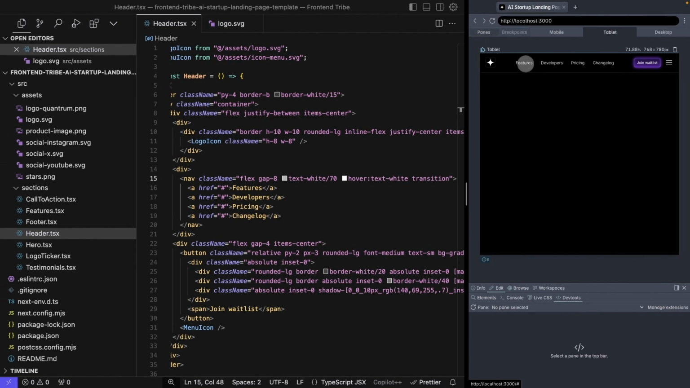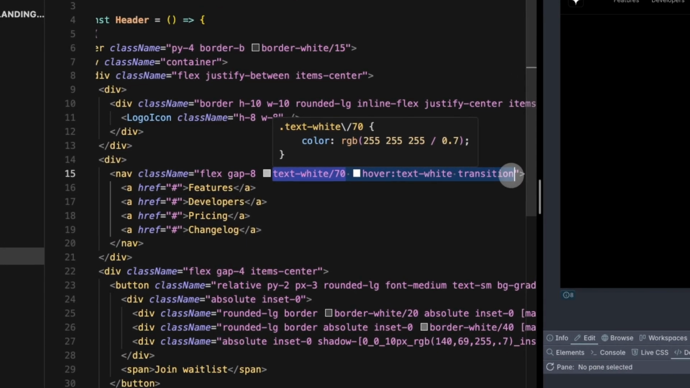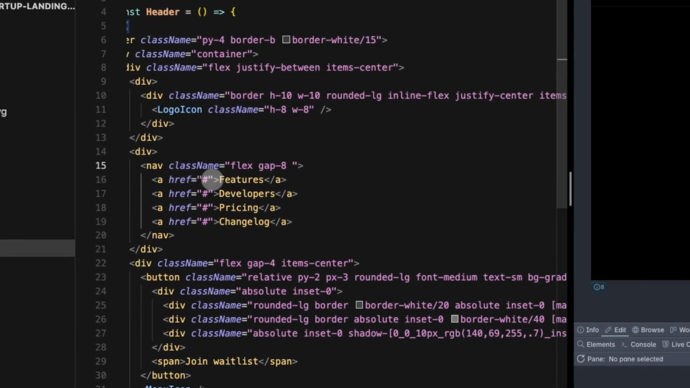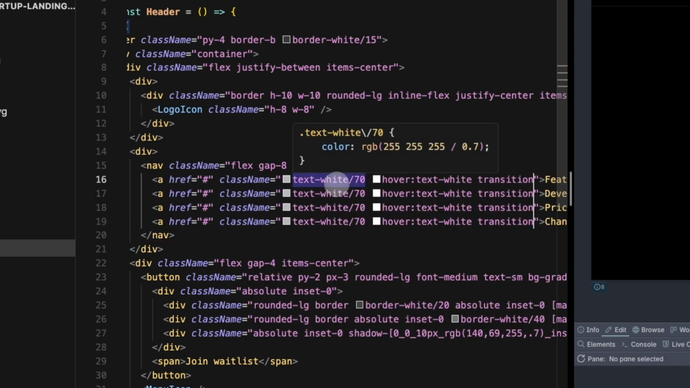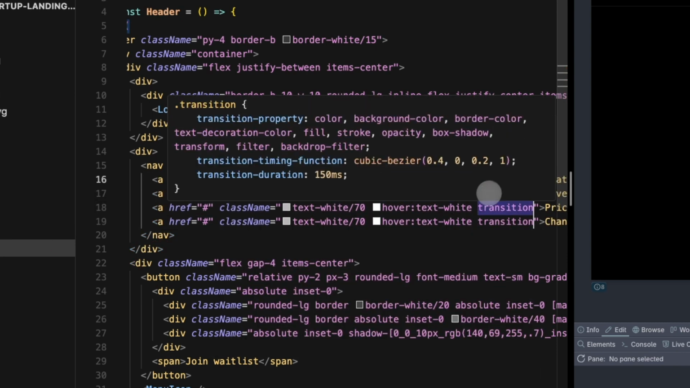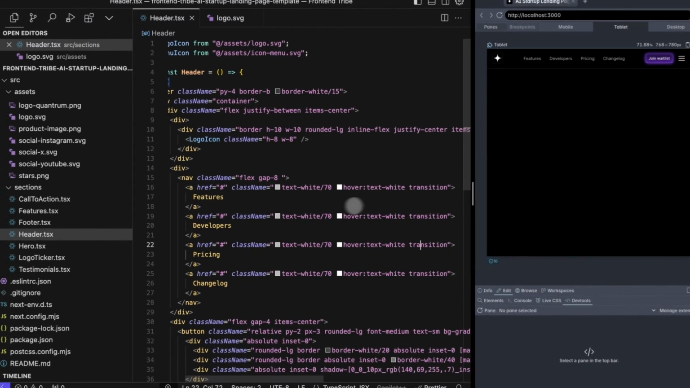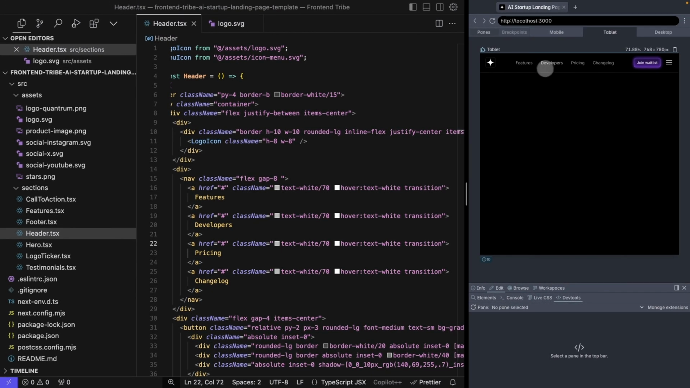And we can see that's actually happening all at once. We want each individual one to be transitioned. So what I'm going to do is remove this right here, and we're going to put each of these on each of the A tags. So I'm going to go ahead and select all of those together. I'm going to say className equals, and then put my text-white/70, hover:text-white, and transition on there. As soon as I save that, let's test this out again. And we do see that that looks like it's working as it should.